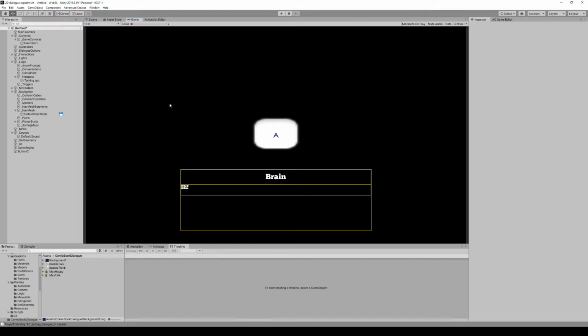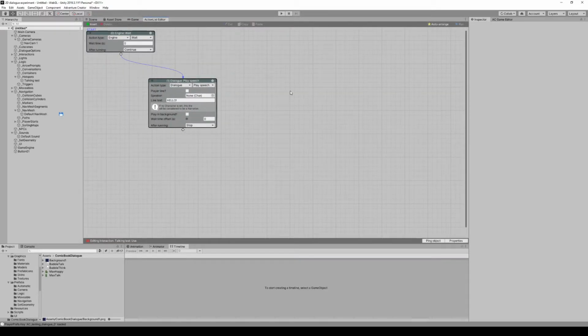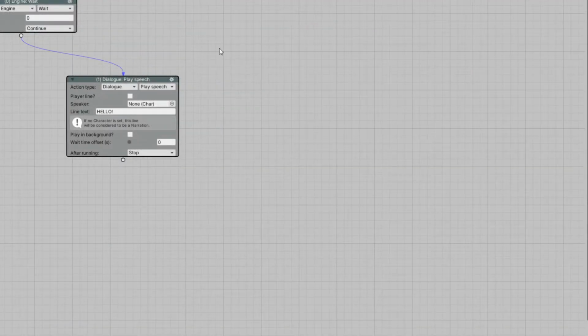How do we make it appear when you talk? Because when you do a dialogue in Adventure Creator, you do this. It's just a box where you click, is it the player line or not? And then Adventure Creator handles everything behind the scenes. This is where parameters come in.